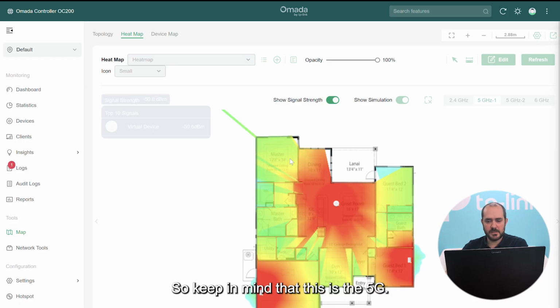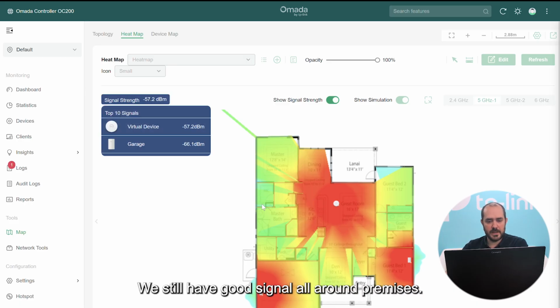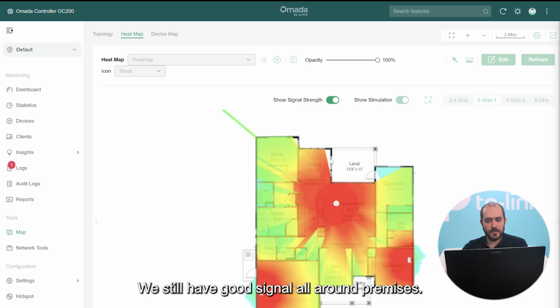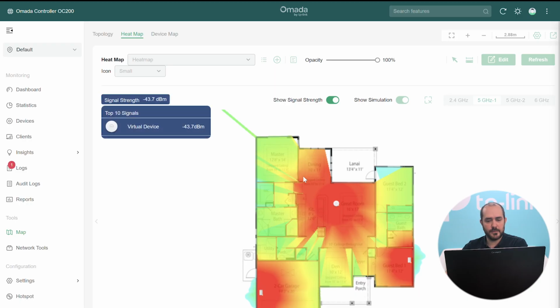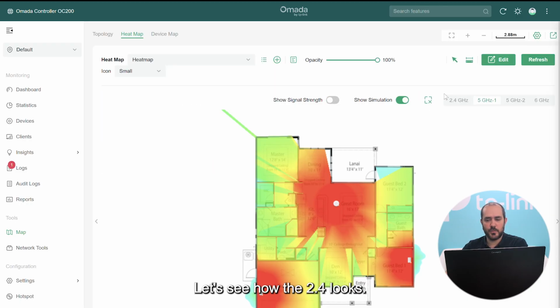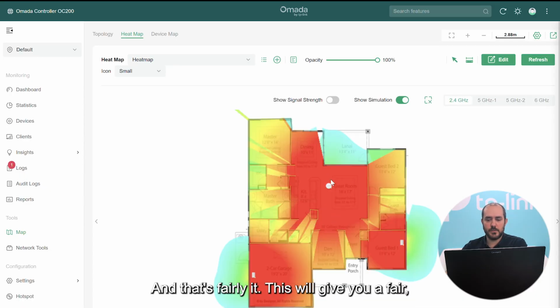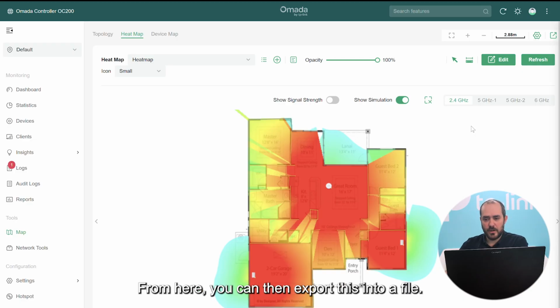So keep in mind that this is the 5G. We still have good signal all around the premises. Right, let's see how the 2.4 looks. And that's fairly it. This will give you a fair good idea of how much access points will cover, as long as you define the distance settings right, as long as you define the materials of the walls right. You'll have a very good approximation to the actual coverage of your access points, and you'll have an idea on how many to use.